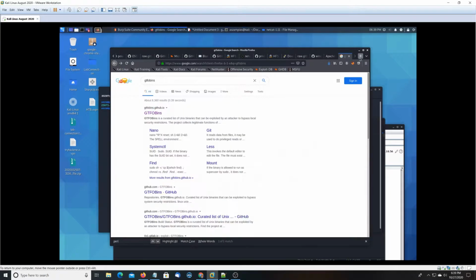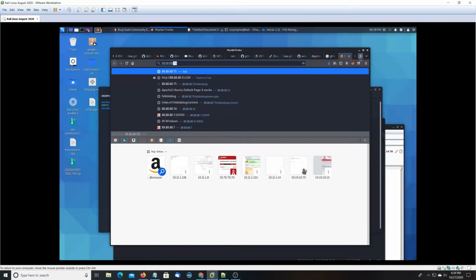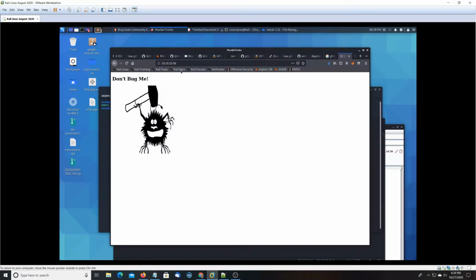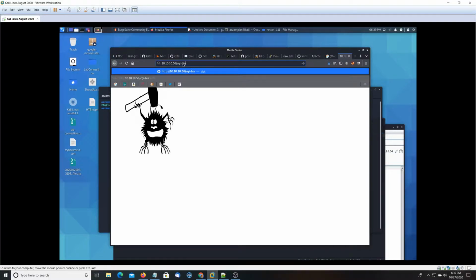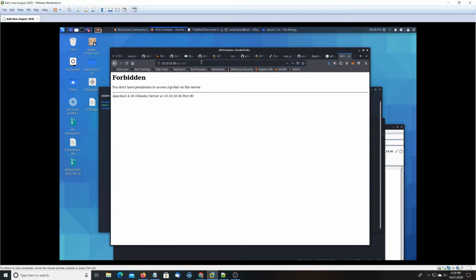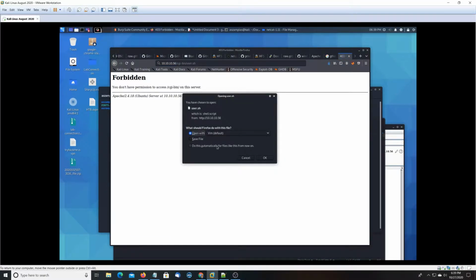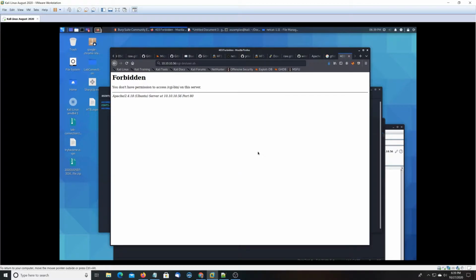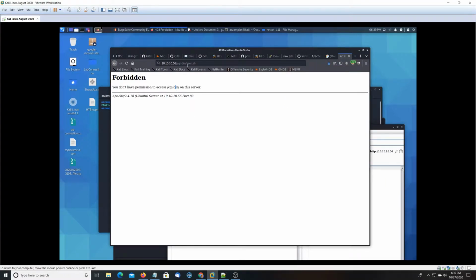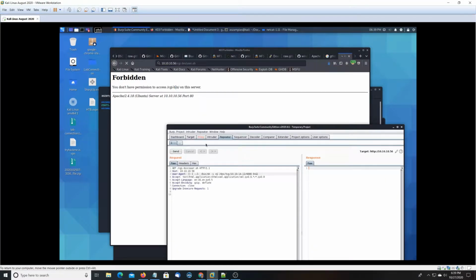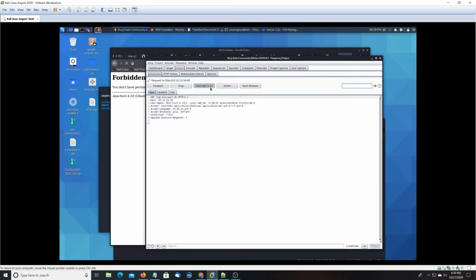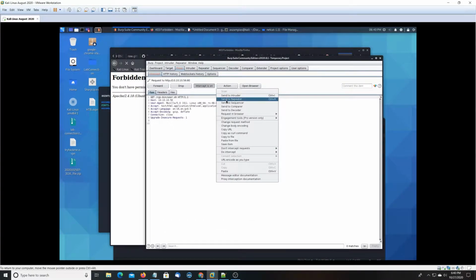So the first thing we're going to do is visit this webpage. We're going to go to CGI bin, and there's actually a script in there called user.sh. So I'm going to turn Burp Suite on, hit enter, and send it to Repeater.